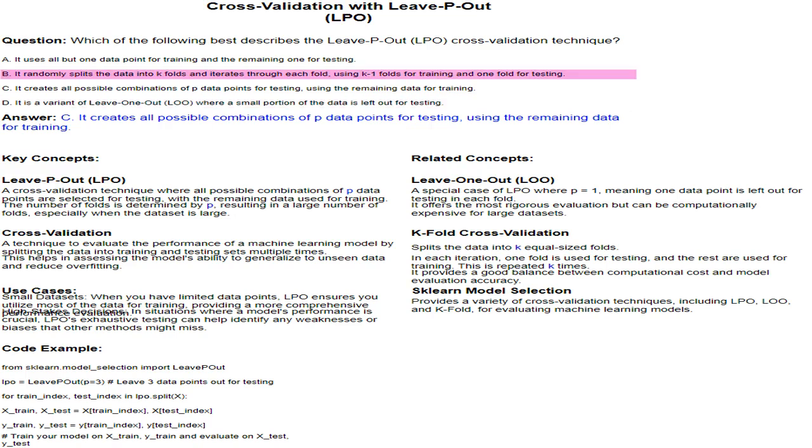B. It randomly splits the data into k folds and iterates through each fold, using k-1 folds for training and 1 fold for testing. False. This describes the k-fold cross-validation technique. LPO doesn't involve random splitting, it systematically creates all possible combinations of p data points for testing.